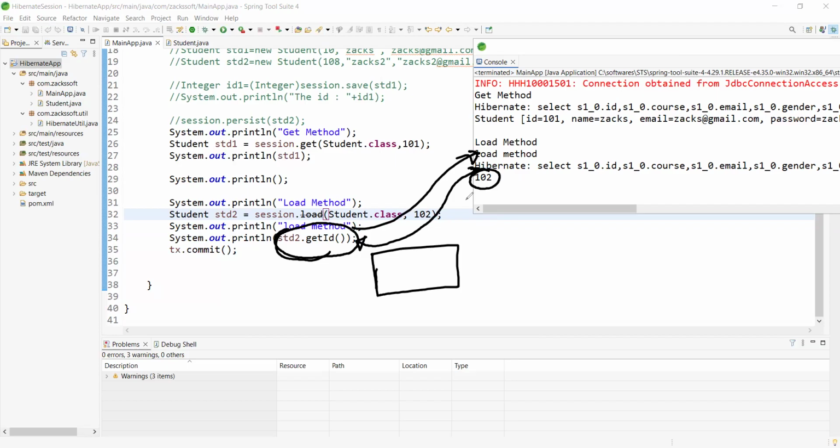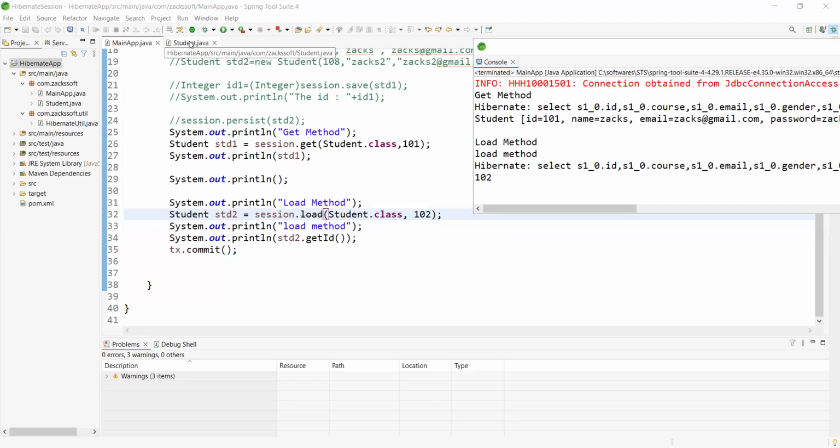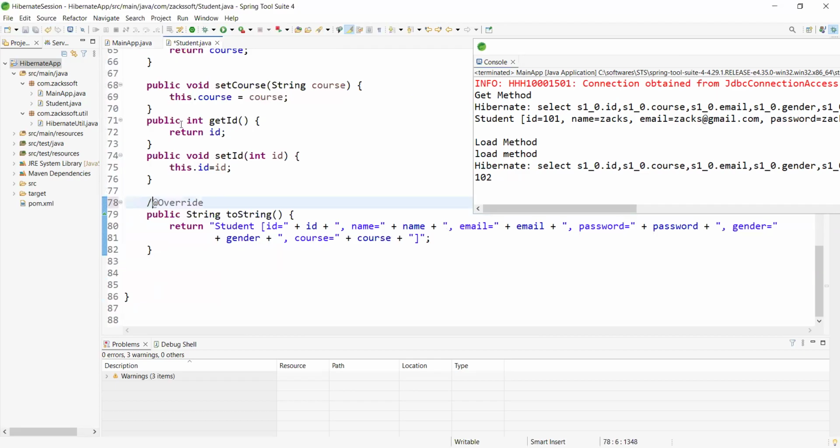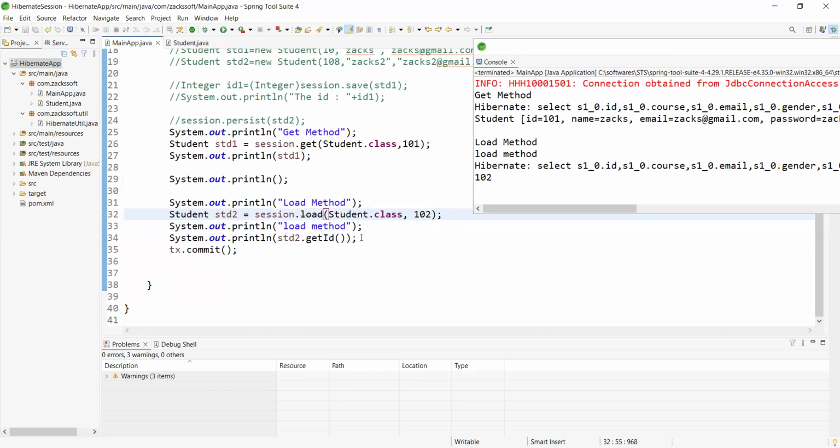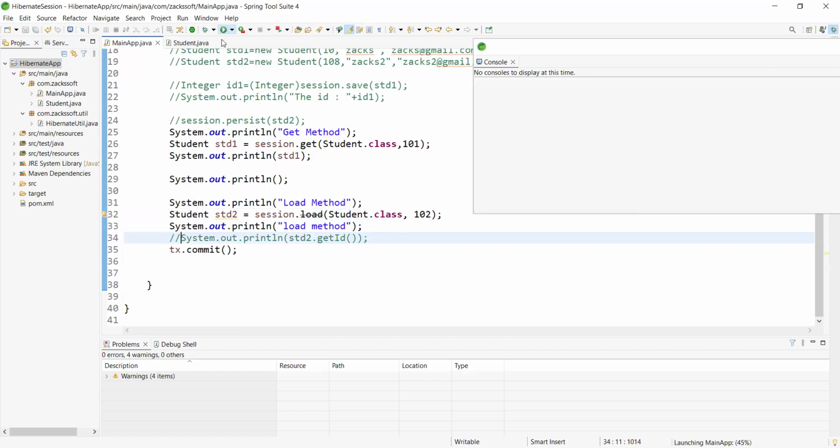Did you get my point? Yes, sir. Lazy loading. Let me check this one. I think right now it will not control this. Just observe. Let me run once more.